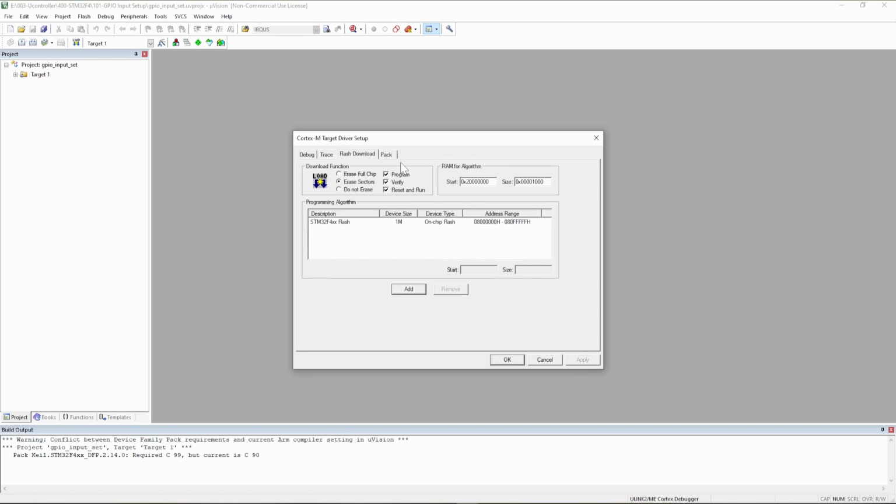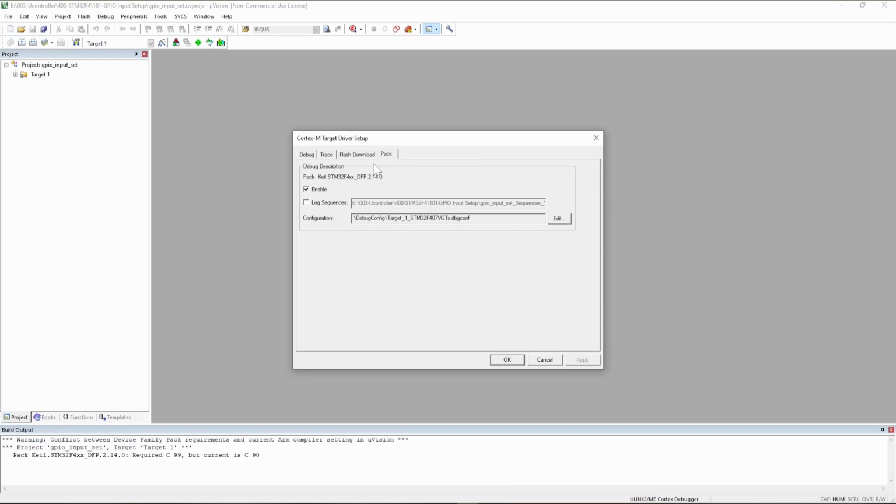To make it happen, if you have the latest Keil uVision version, you need to go to the Pack tab and select Enable. If you have a little bit older version that you've been using for maybe 2-3 years, you don't need to go to the Pack and select Enable.